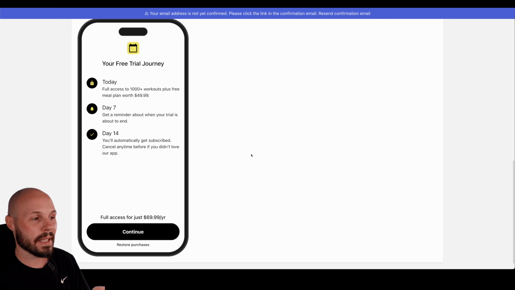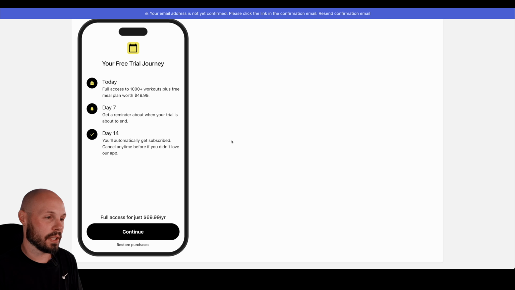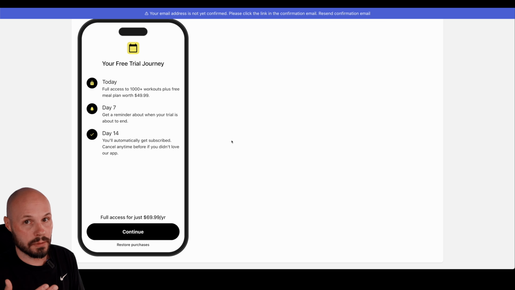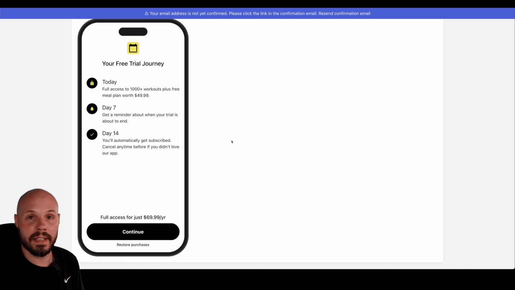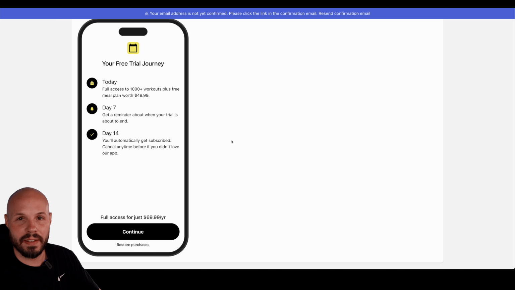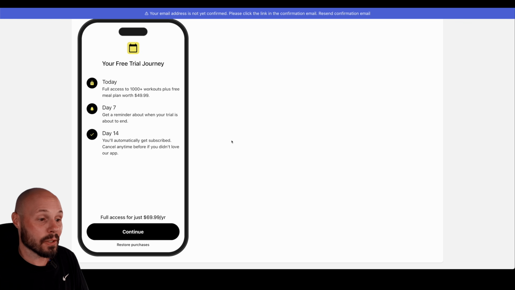And then this is the Blinkist style timeline, a popular paywall where you reassure the user that, hey, you're automatically going to be charged in 14 days, and at day 7, you'll get a reminder. You're kind of easing that fear of forgetting to cancel the free trial.